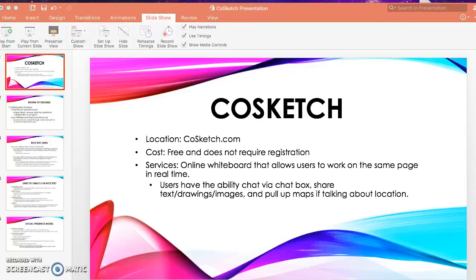All right. Today I'm going to be talking to you about a website called CoSketch, and it is found at CoSketch.com. It is completely free and does not require any registration. It is pretty much like an online interactive whiteboard, like Blackboard Collaborate that we used earlier in the previous module, and it allows students to work on the same page in real time.